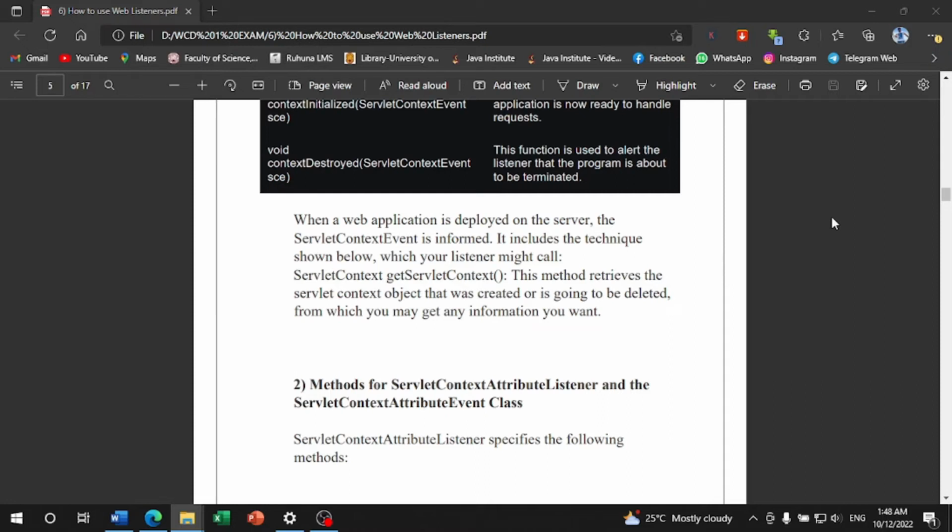When a web application is deployed on the server, ServletContextEvent includes the technique shown below, which your listener might call: ServletContextEvent.getServletContext. This method retrieves the servlet context object that was created or is going to be deleted, from which you may get any information you want.